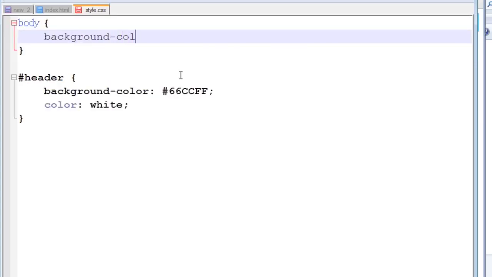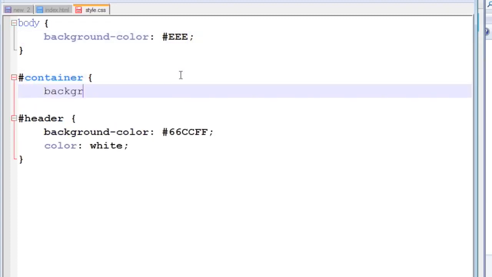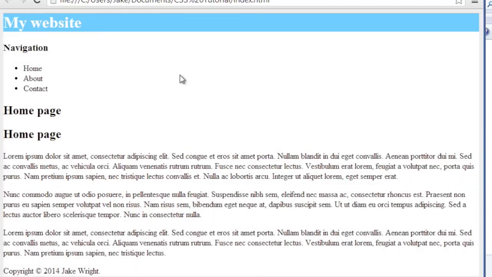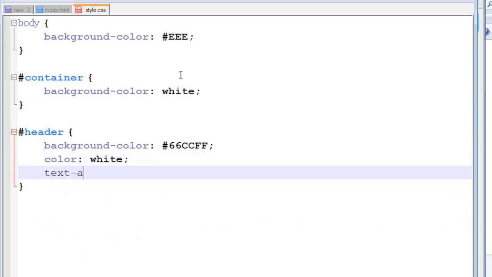And we can set the background color. Hash EEE is the shade of grey that I want. You'll often see when all of the numbers or letters are the same, you can shorten it and just type 3 of them. Then we wanted our container to have a white background. I want the heading of the website to be centered. You can do that with text-align center.